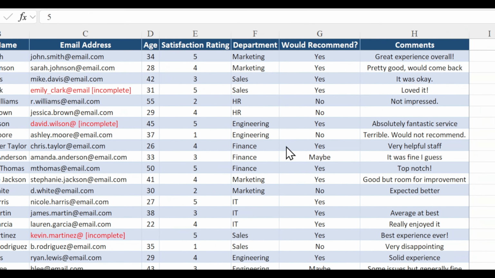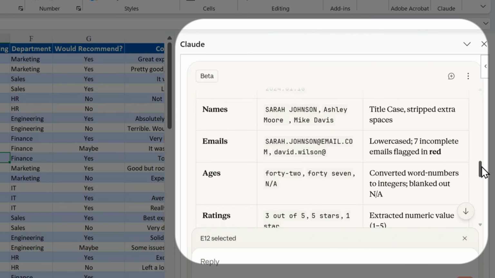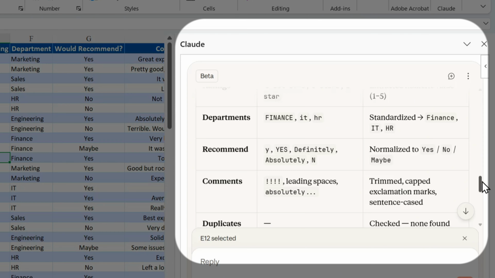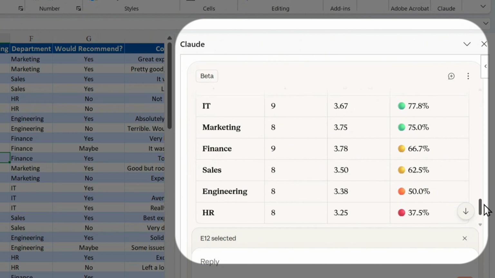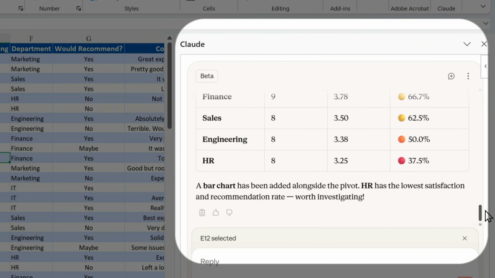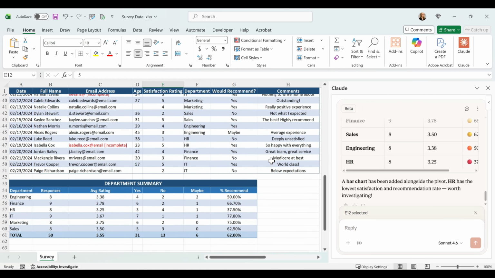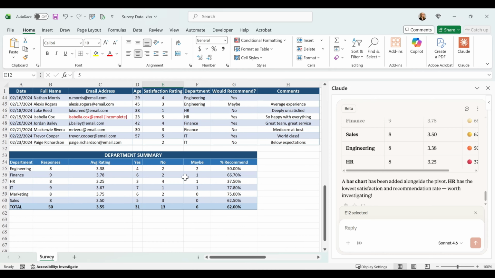In the right-hand panel, Claude provides a detailed data cleanup summary with a table showing each issue found, real examples from your data, and the exact fix applied. It then generates a pivot table summary and a companion bar chart for visual analysis. But it doesn't stop at cleaning. Claude surfaces key insights, calling out that HR has the lowest satisfaction and recommendation ratings across all departments, giving you a clear signal to investigate further.